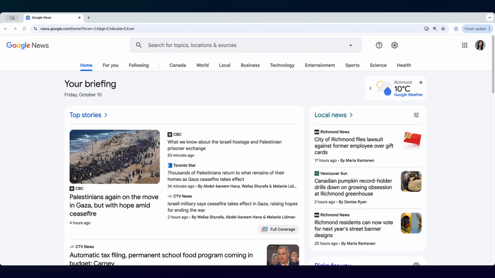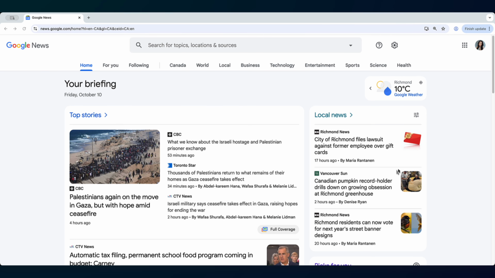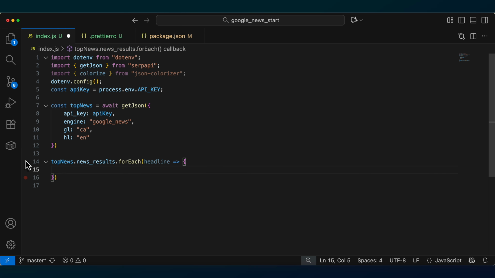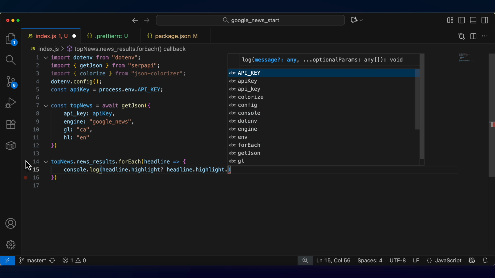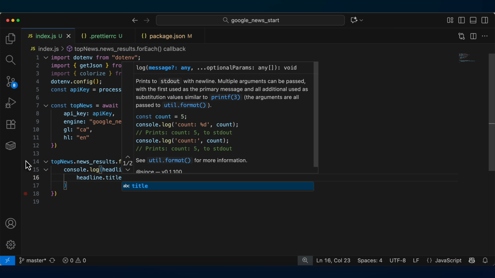Now, there are two types of news in the news results array. Some items will be highlights, which means they're a collection of sources about the same issue. Others will simply just be one article. So what we need to do first is check to see if it has a highlight property and then get the title from there. Otherwise, just print out the title of the article.